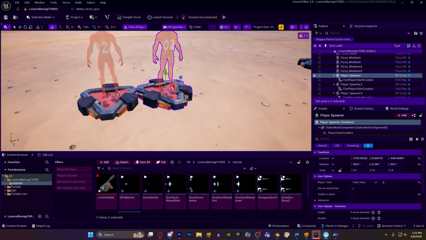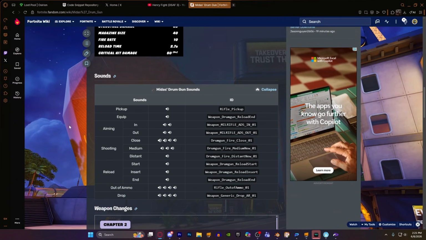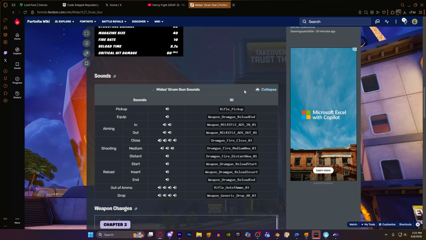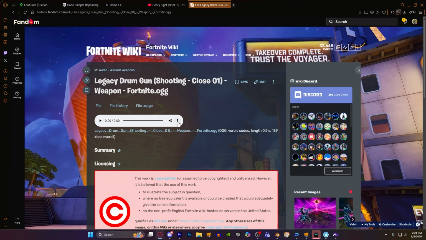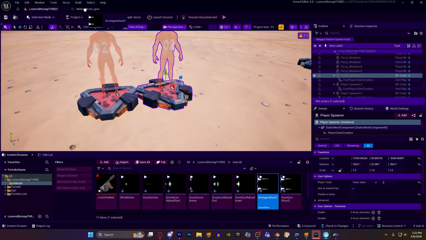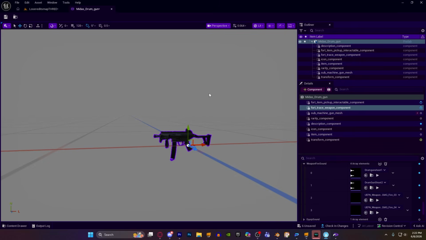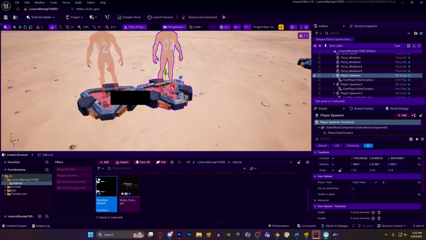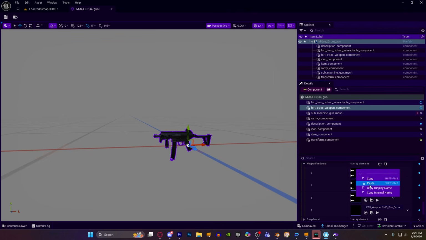Now, I get these... one second. There's a giant ad in the way here. I got these sounds off of the wiki right here. If you want to download them, you just right-click on these little icons and open the file page, and you can download it right here. You typically want 4 gunshot audios, and you can just drag and drop these in. I only have 3, and I'm just going to reuse one of them for the 4th audio.